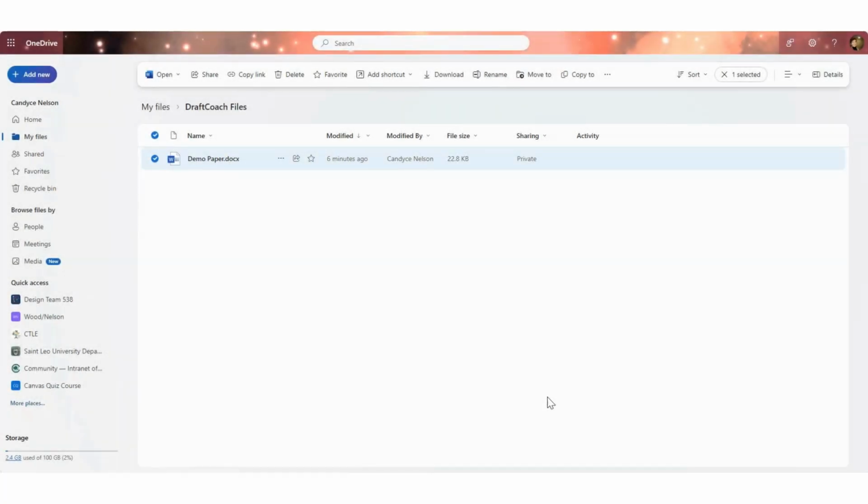Before we dive into how students can leverage Turnitin Draft Coach in your classroom, I'll walk you through the steps to add it to Microsoft Word. If you forget any steps, don't worry. We have a handy one-page guide to help you out.